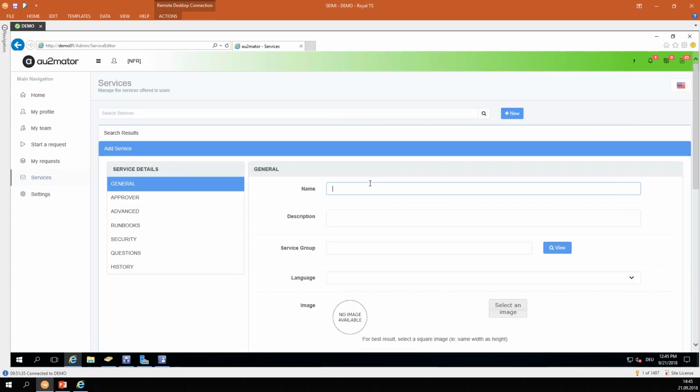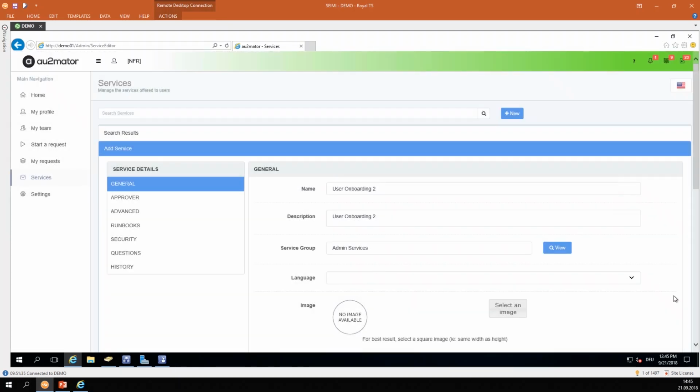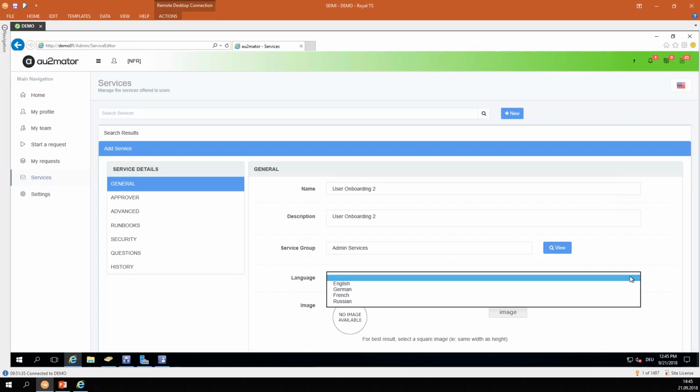So we build a new request, user onboarding 2. A description. We will select a service group, just a grouping of our services. It is an admin service. You can configure a service with a special language. So we're providing at the moment 4 languages.